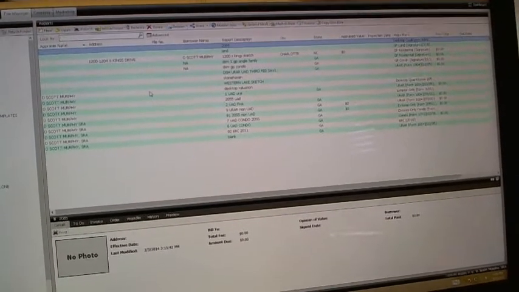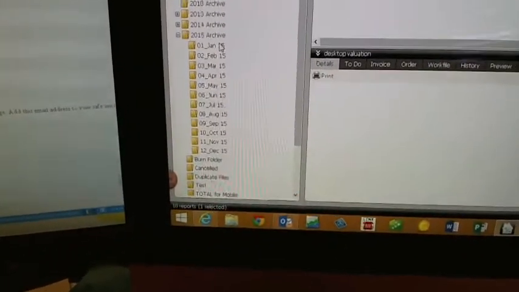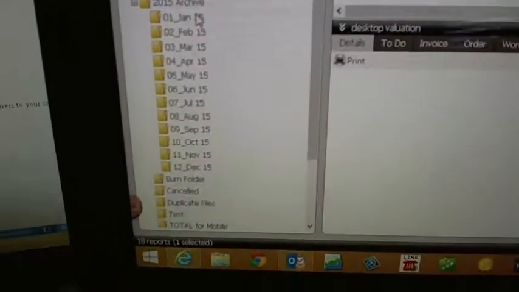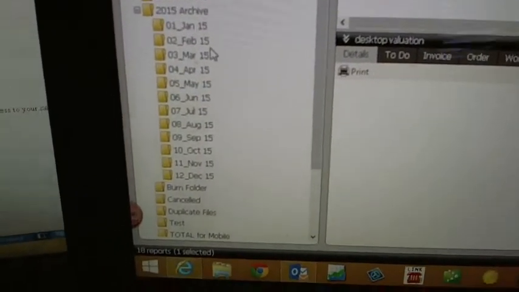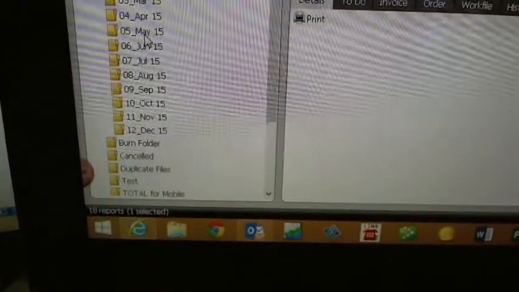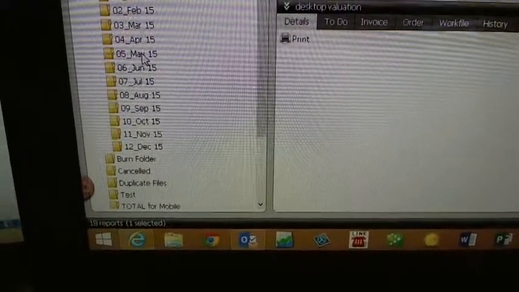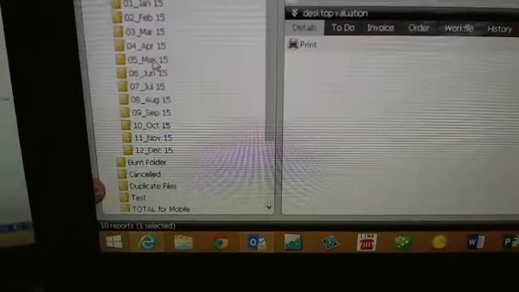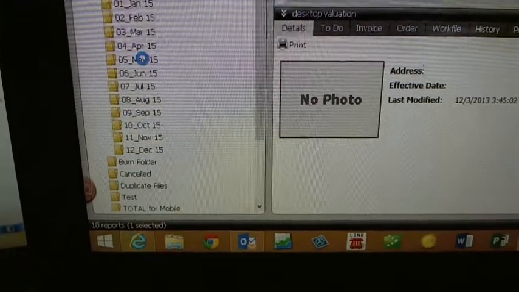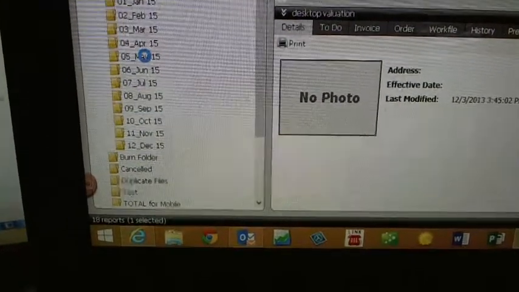When you complete a job, say this was the job that you completed, you will actually go up here to move, and then you will move it into one of these archive folders down over here. You see we have them broken down by month and year. So right now we are in May. So if the job originated in May, you will move it into this archive folder. And this again is what you do when you complete the job.